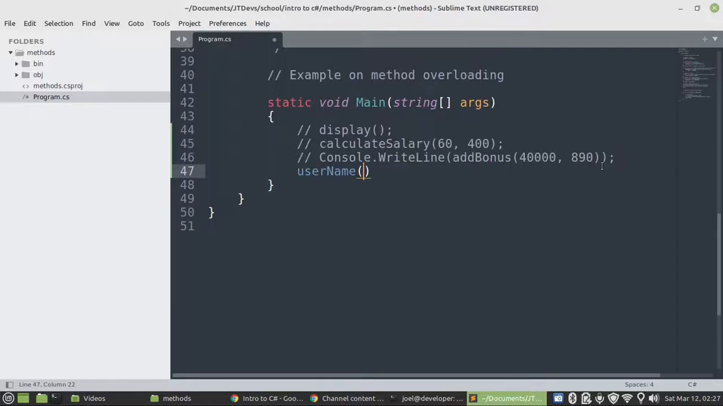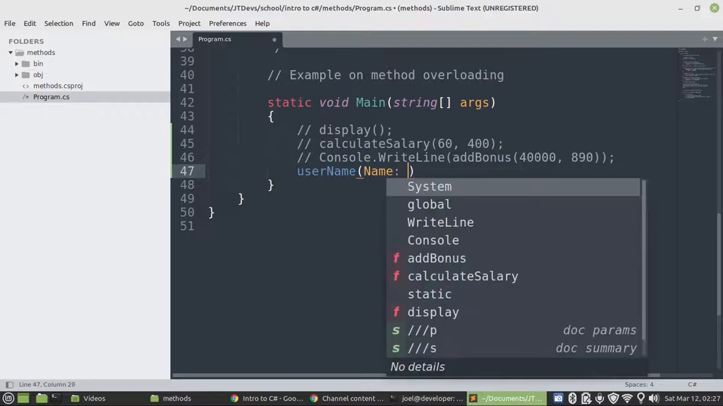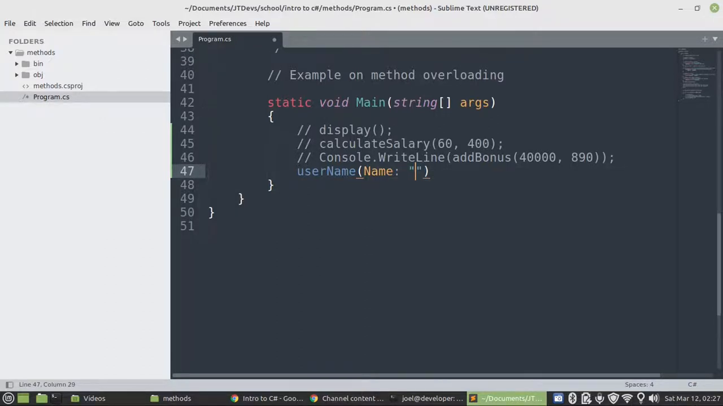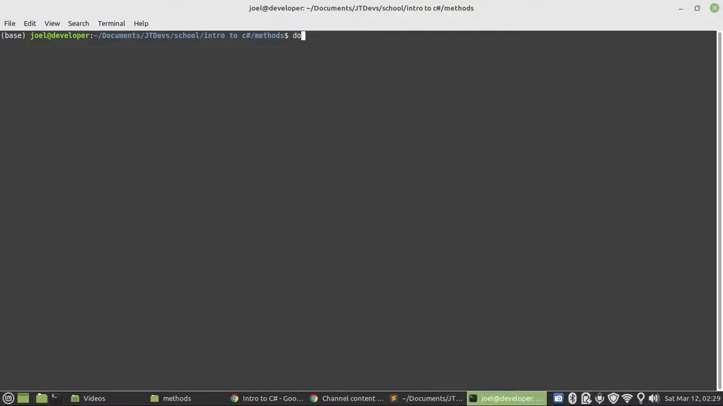So what we're doing is calling a method. This time we just say name, colon, and then we pass the value, say maybe pizza. And then let's run our program.